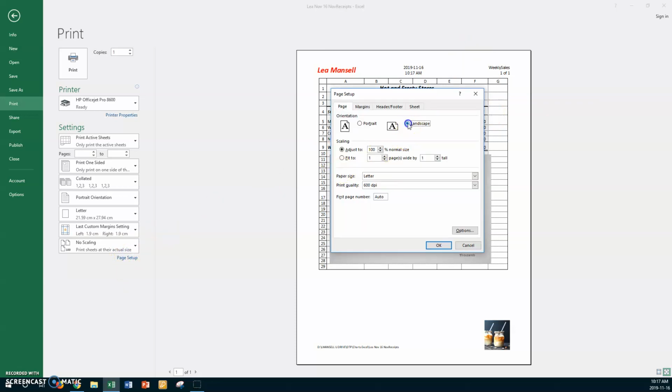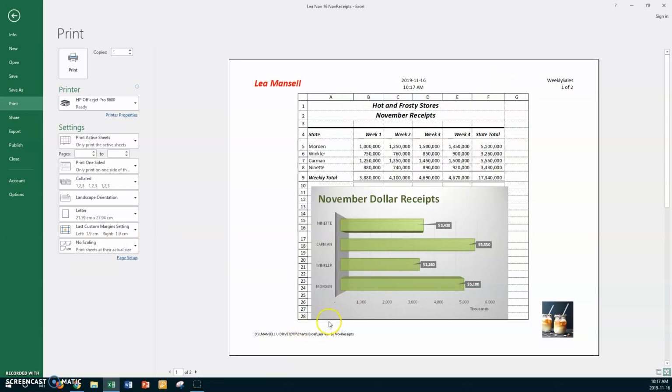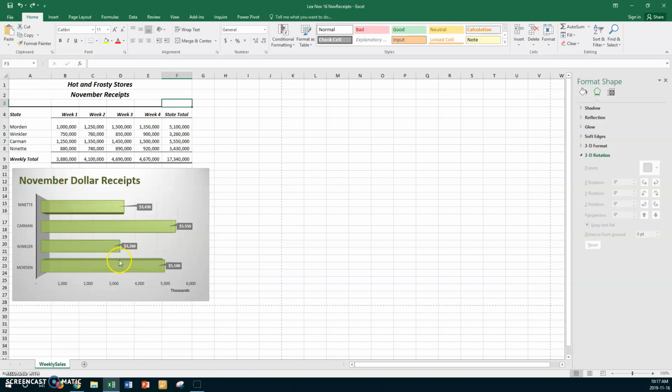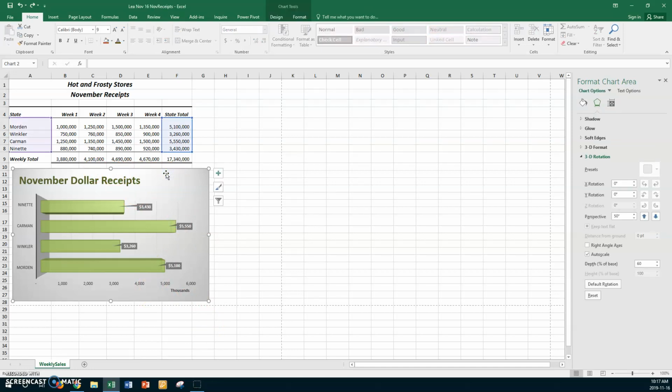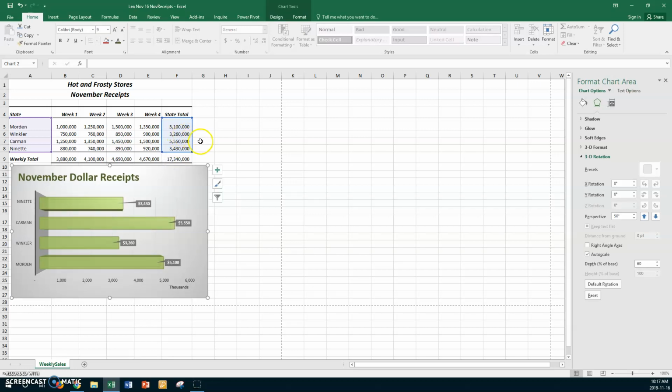So I'm going to go back to landscape, and I'm going to go back and adjust my chart so that it fits within the line. And you can see this. See, I had it within the line, but it just says that no, we're not going to allow it. So I'm going to nudge it up a bit. And now I'm going to try.